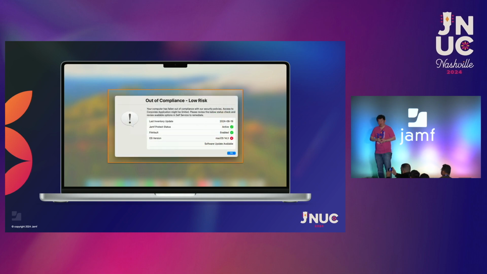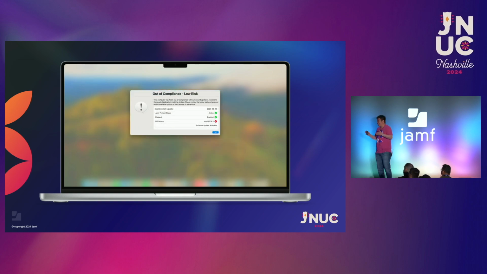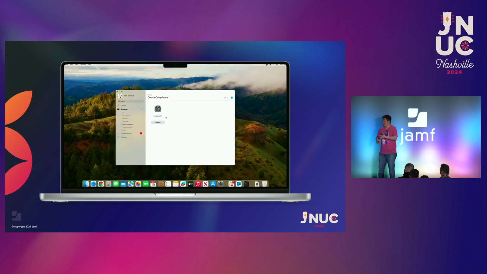I'll just leave that on the screen. Me being an end user, right? I shouldn't, but in this case, I decided to ignore it and press OK. Once I press OK, I get redirected to Self Service to indicate that there is a remediation workflow I should be enforcing. But hey, I need to get back to my work. It shouldn't really block me from doing anything, right?